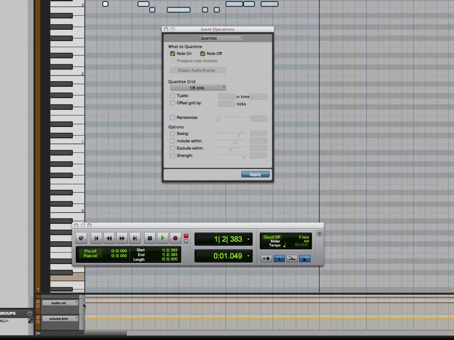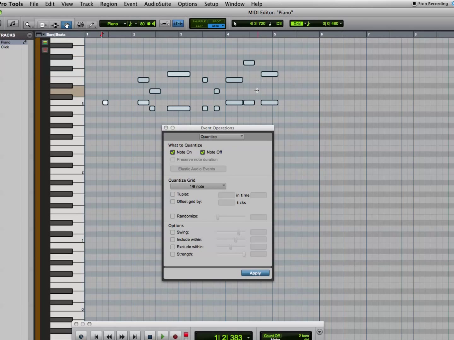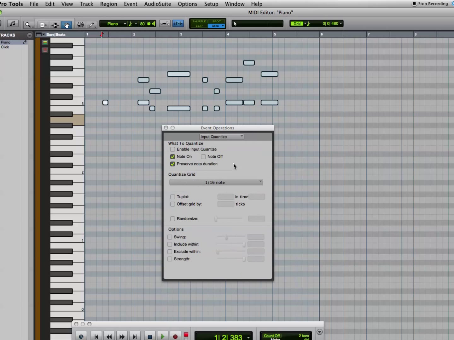Now, when we look at this in terms of quantization, this is all post work. If we were to take this quantization and switch over to input quantize, this is the same feature, and it has almost everything identical to what was done, except once you hit enable input quantize, now your performance as it's being captured will be captured in the method of quantization. Does that make sense? Great example of why to use this and how to use this.